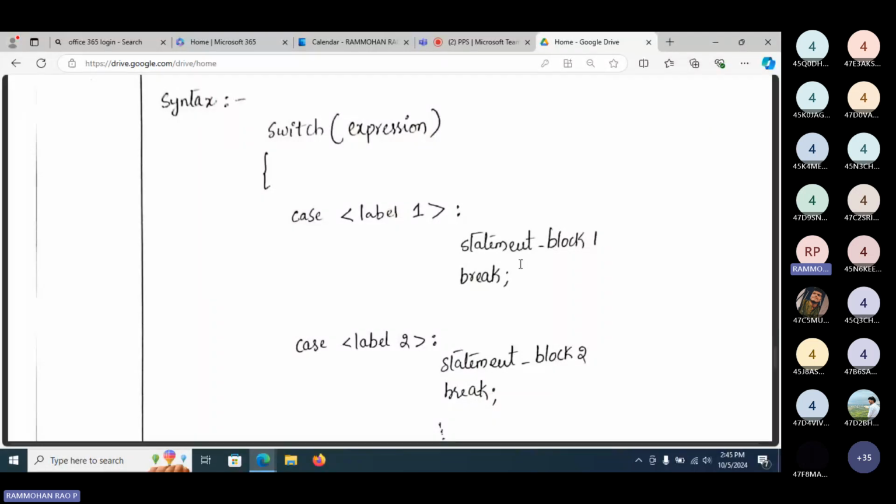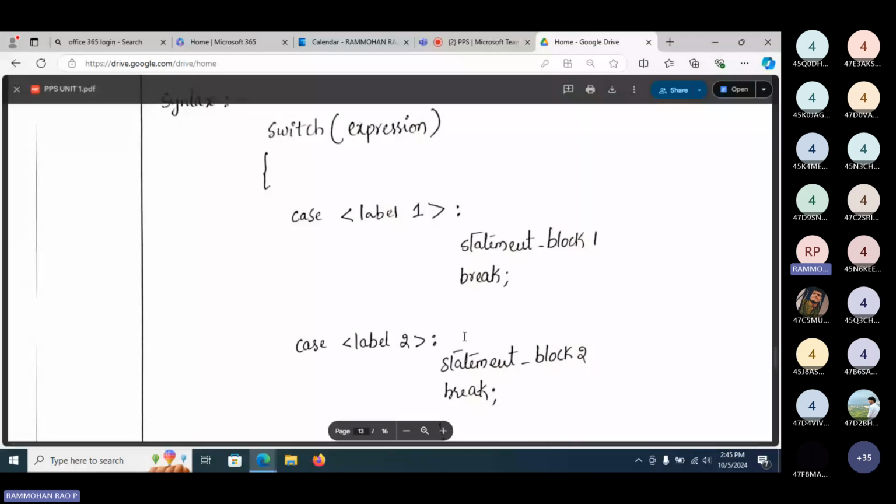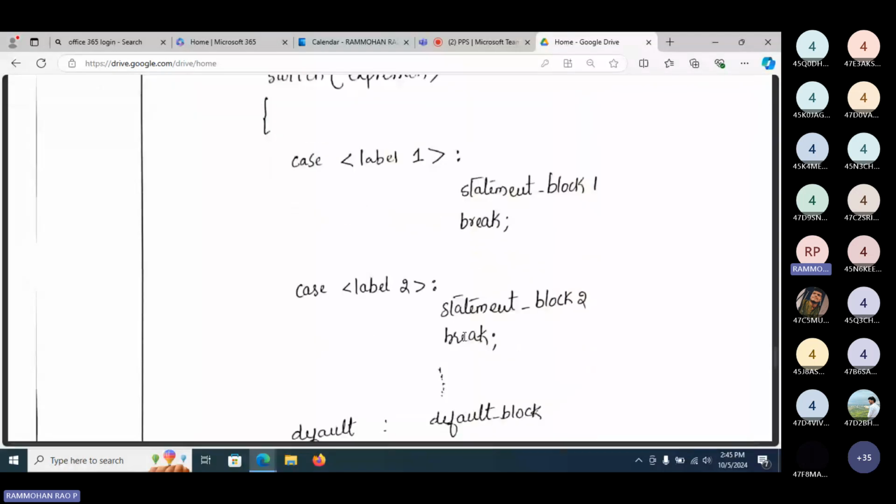If break is not used, case 2 will also run, case 3 will also run, all cases will run, sir, right? But I don't want all cases to run.